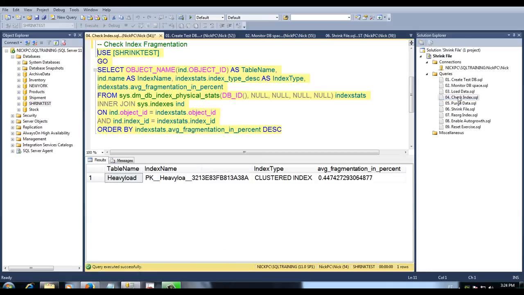Now let's take a look at the fragmentation level after the shrink for the clustered index. See, there's a huge increase from less than 1% to 45%. That means a lot. And in production servers, when we deal with very large databases and a very large amount of clustered indexes or non-clustered indexes, this level of fragmentation can cause performance degradation by slowing down query performance.